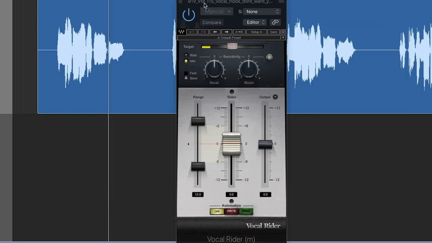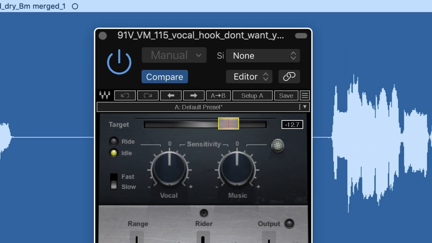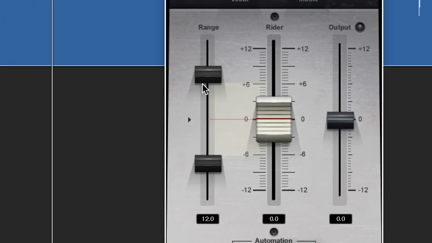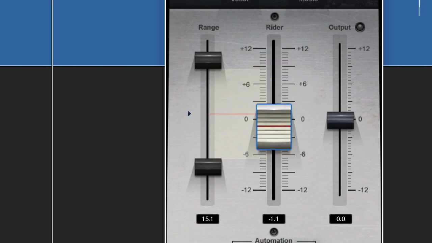And despite their dreadful attempt to force everybody onto subscription, you cannot deny the power of Waves. This is Vocal Rider, and basically I'm going to set a level up here that I want the vocal to be, and then you've got some boundaries for maximum and minimum fader control, and this plugin attempts to replicate the human action of riding a fader on a mixing desk.